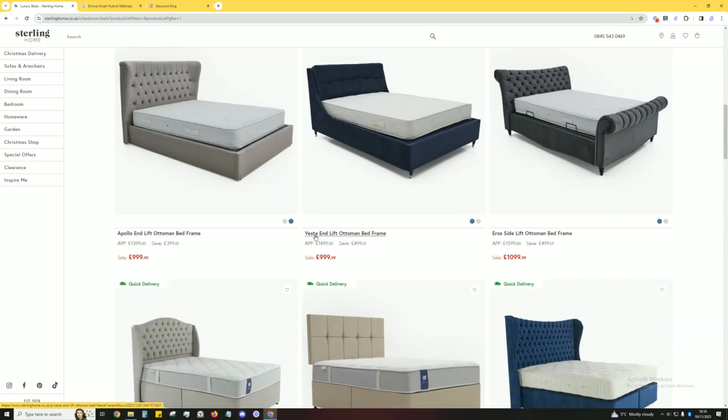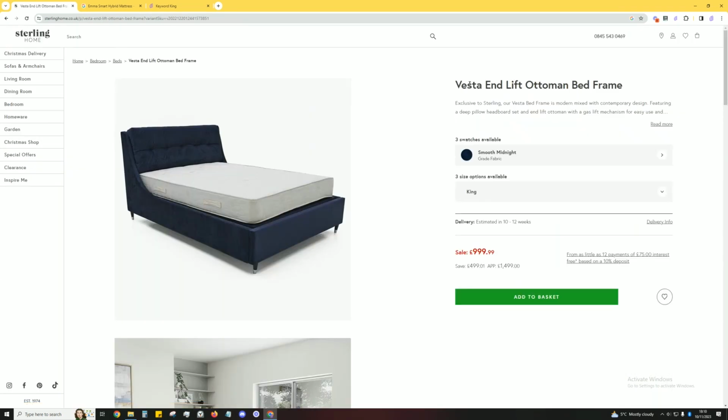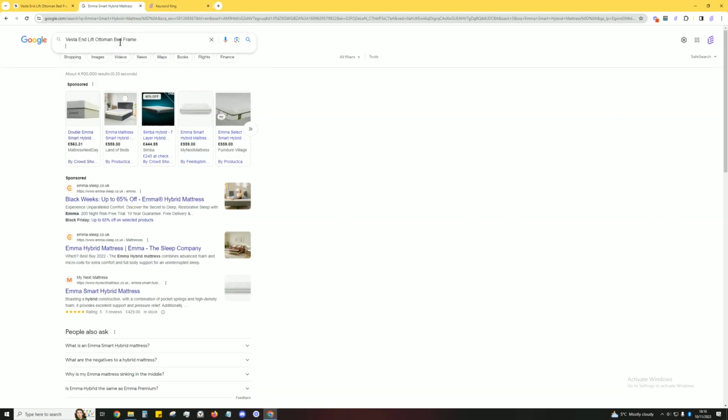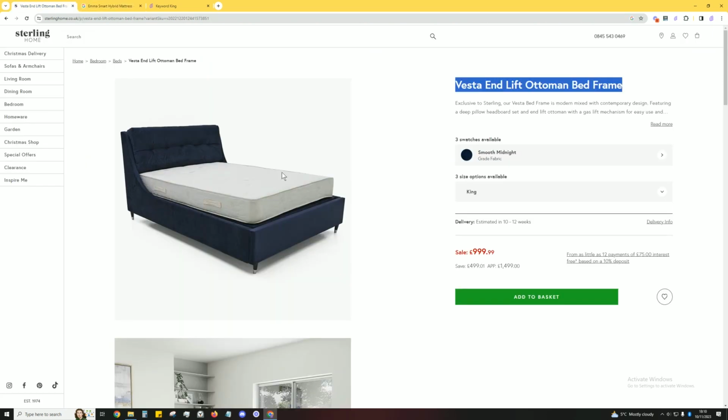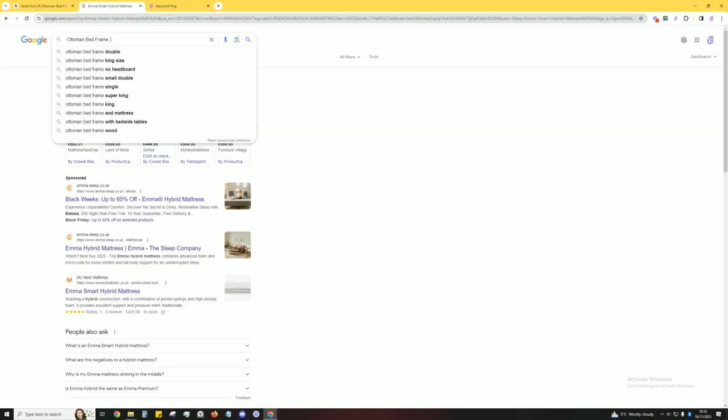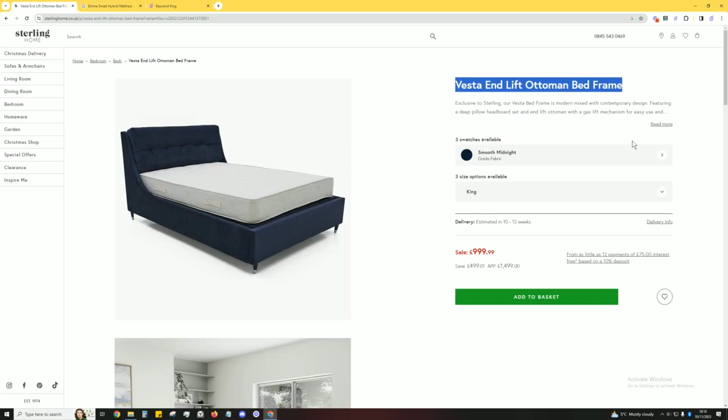So they're all selling the same thing. Vesta End Lift Ottoman Bed Frame. Let's take a look at that. Doesn't look like it has search volume. What about Ottoman Bed Frame? So double. Is this double? So if it is double, you could say double Vesta End Lift Ottoman Bed Frame. So you're just looking for ways to add relevant keywords to your product page. And if you've got a large list of products, these small changes will have a big impact.